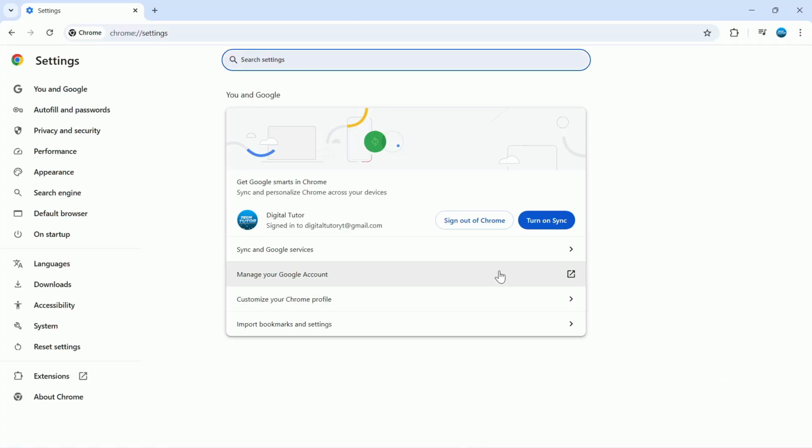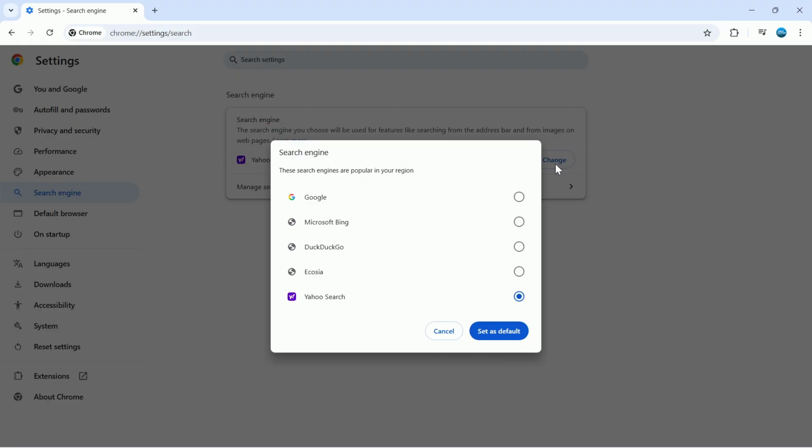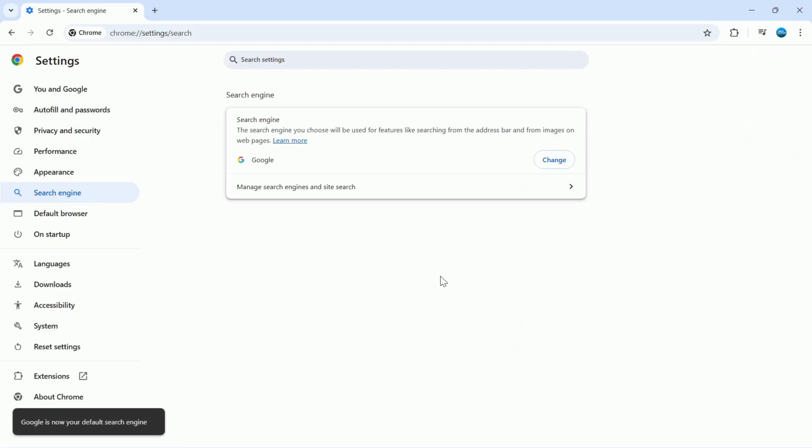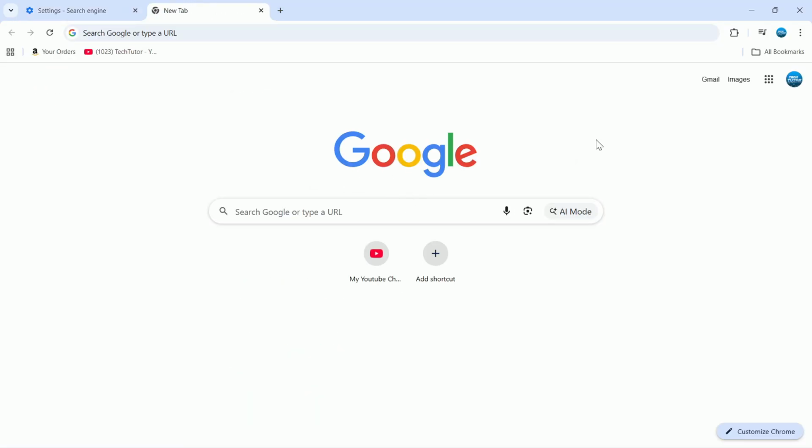Now once you're in your settings, come over to the menu on the left hand side and click onto search engine. You can see currently my search engine is set to Yahoo, which is the reason why Google is not showing up. So to change this, just simply click the change button, and what you can then do is change this to Google, click the set as default button. You're now going to see when I open up a new tab, we now have the Google search box showing up again. So that is how to fix search bar missing in Google Chrome.